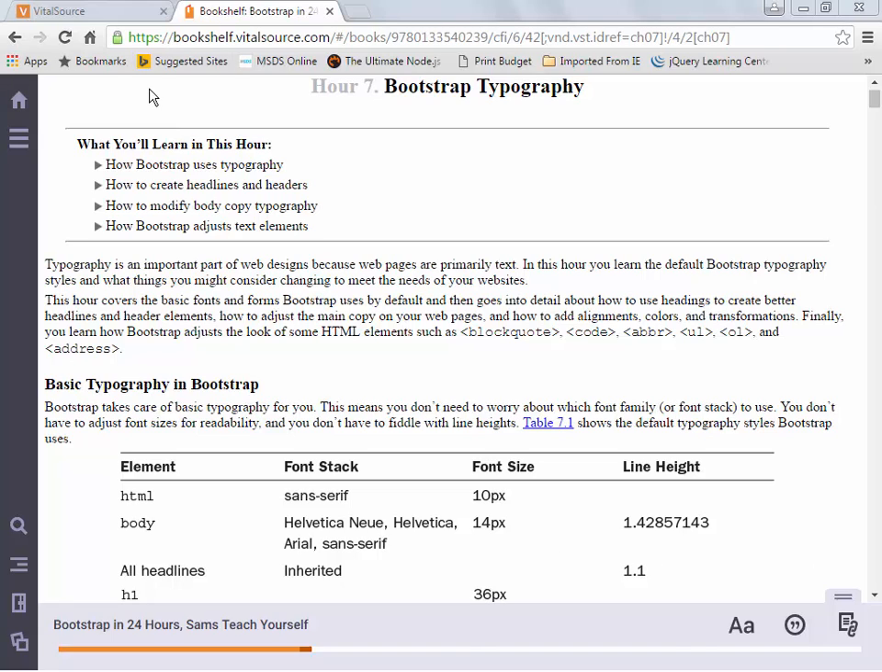And you can see we have 4 different objectives: how Bootstrap uses topography, how to create headlines and headers, how to modify body copy topography, and how Bootstrap adjusts text elements.